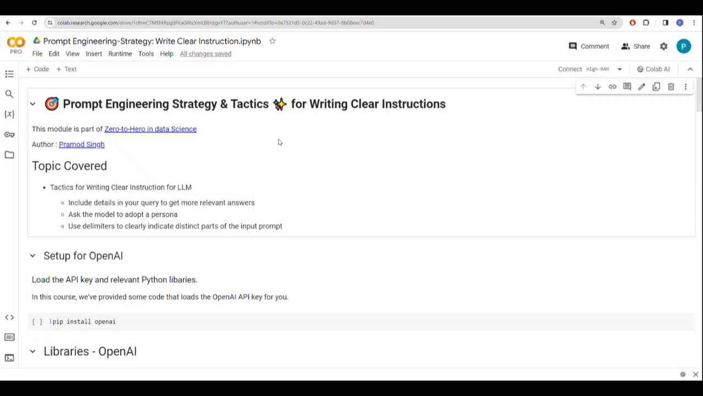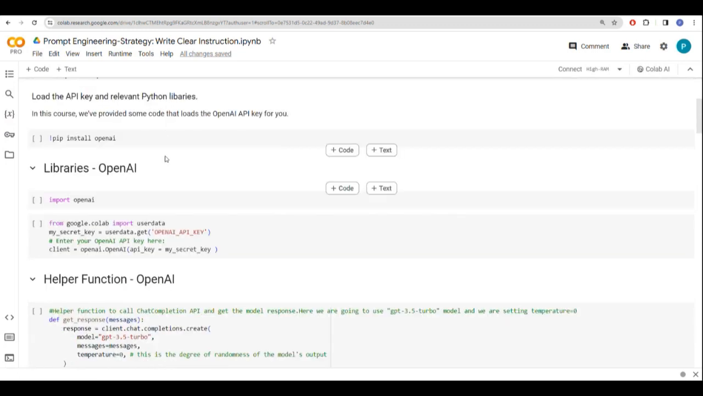So this is my notebook on Google Colab. I will provide the link in the description below. But let us quickly go through this notebook.